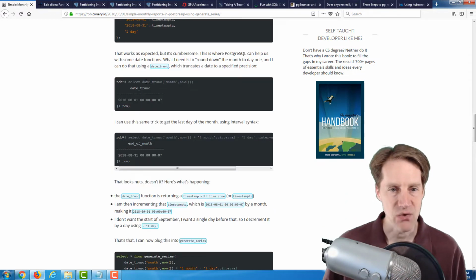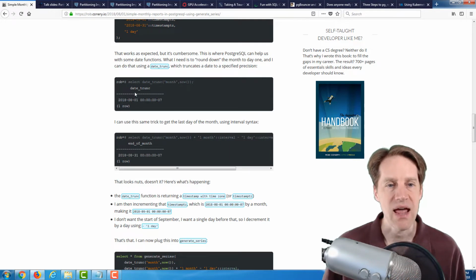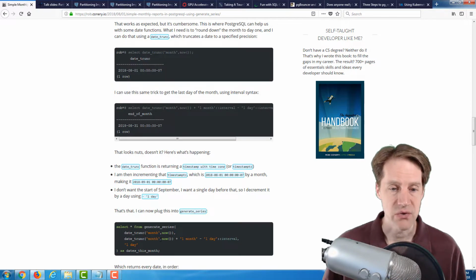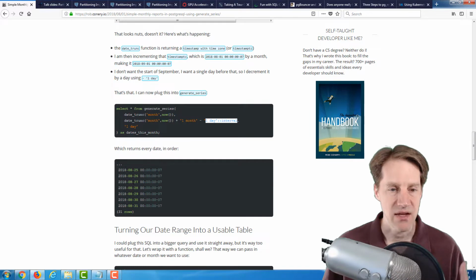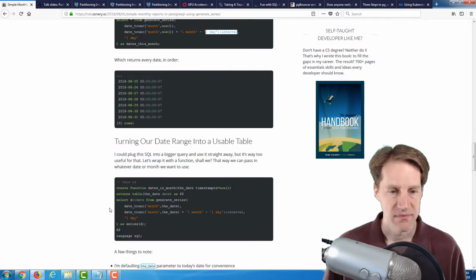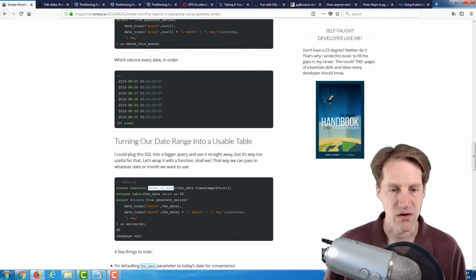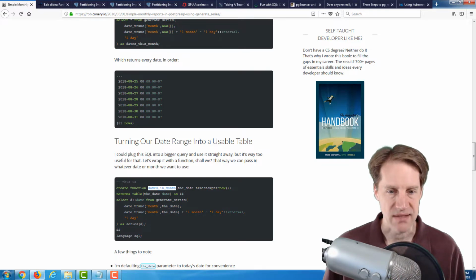Now he shows that by using the date_trunc function, defining a month, you can basically get the first of the month. And you can get the end of the month by using that same function, adding an interval of a month, minus 1 day. So basically that gives you a row per day. He then goes ahead and uses this to create a function in PostgreSQL called dates in a month, where you can pass in the date, and it defaults to now.